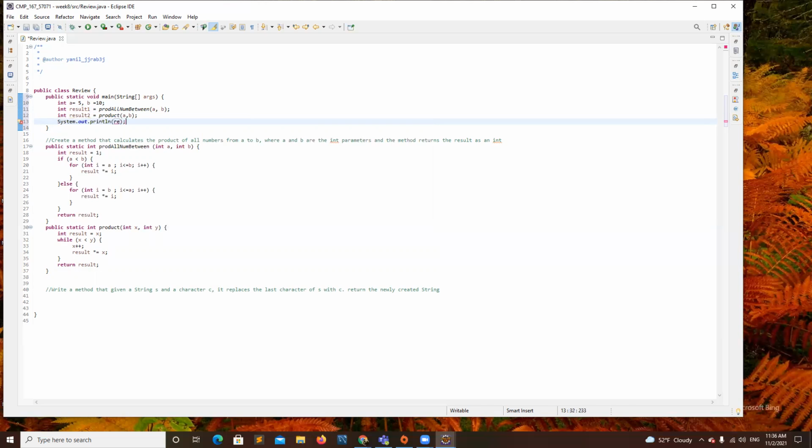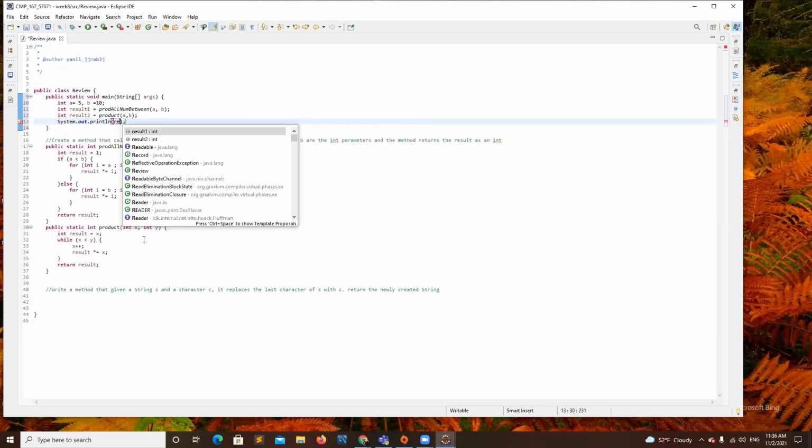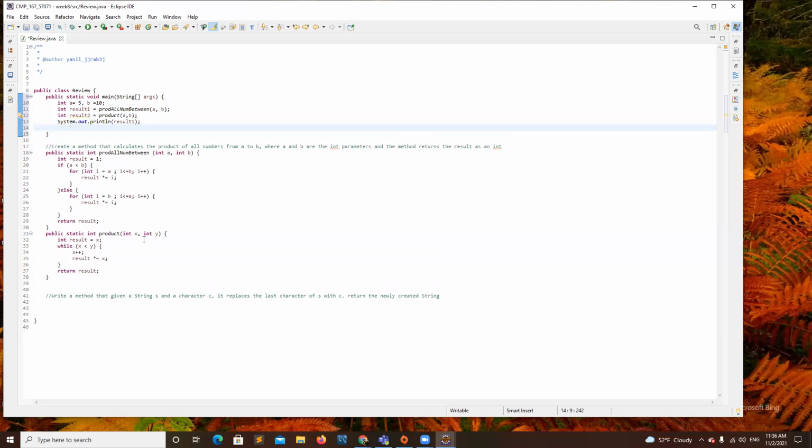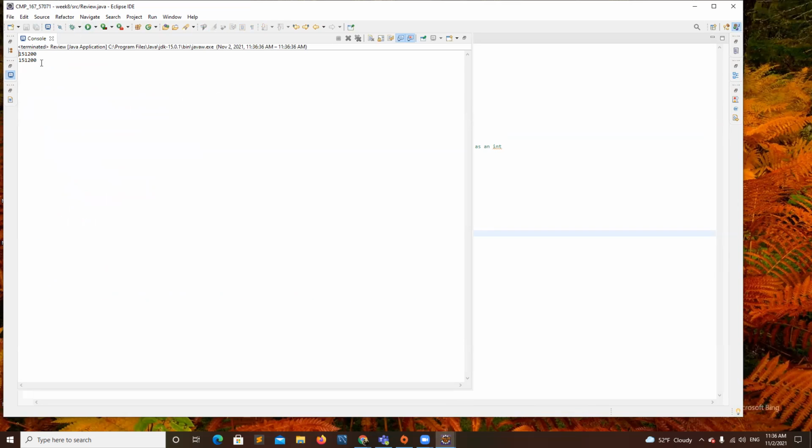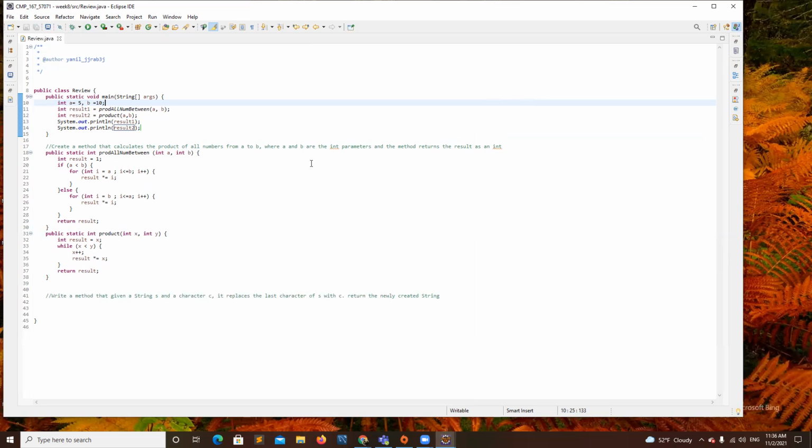Result 1. Do the same thing for the next one, result 2. And if I run this right now, you should see the same value, 151,200. See that it works, they both work, okay? They are including the B as well.